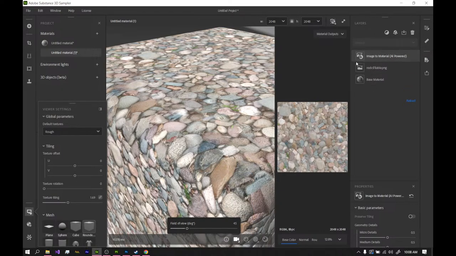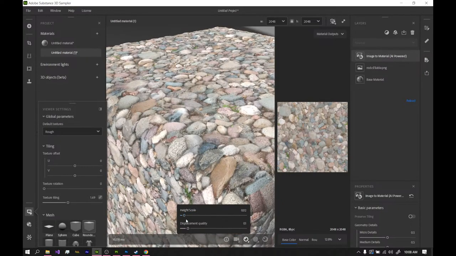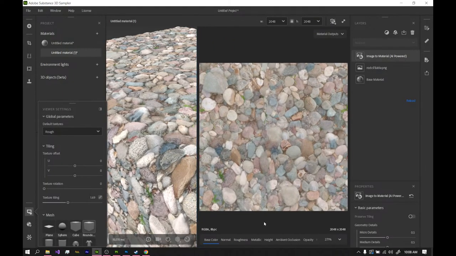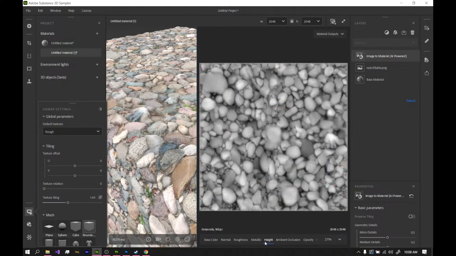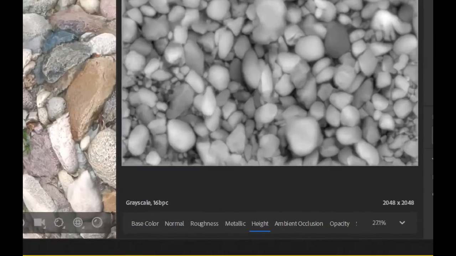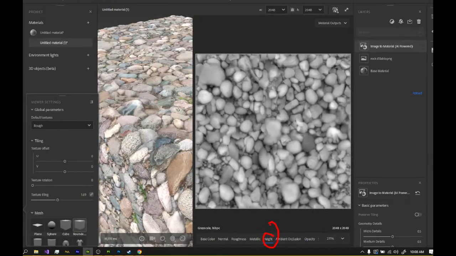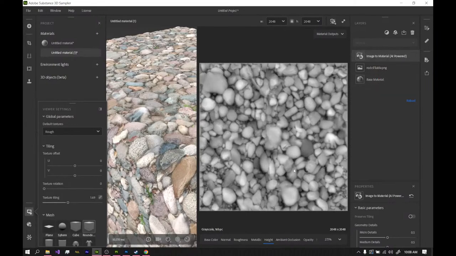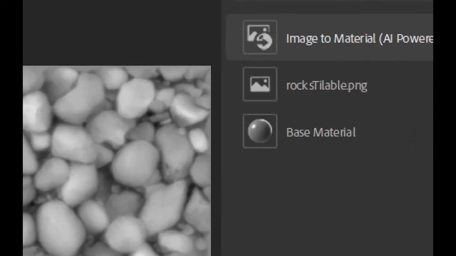You can add displacement if you want to. Sometimes I see those channels at the bottom and sometimes I don't. How do you bring in those channels? If you bring in your image, the displacement comes from the height channel, and it makes a height channel automatically. Is that coming in from the image to AI? Yeah.